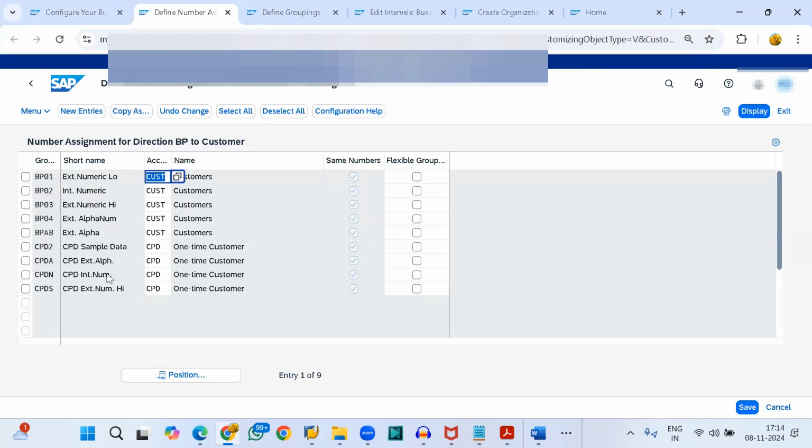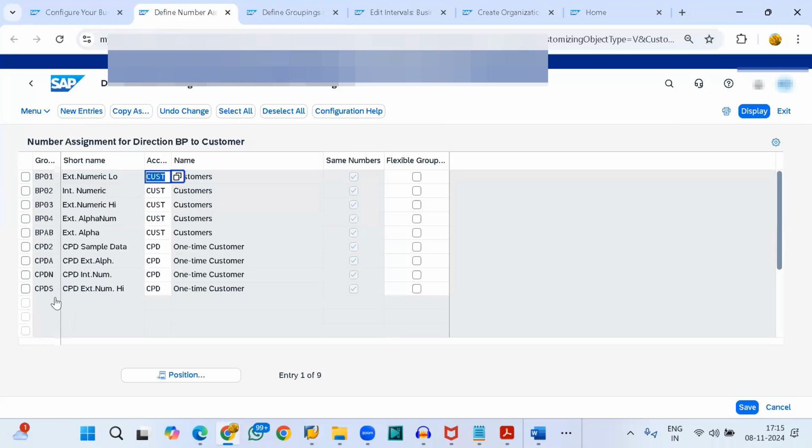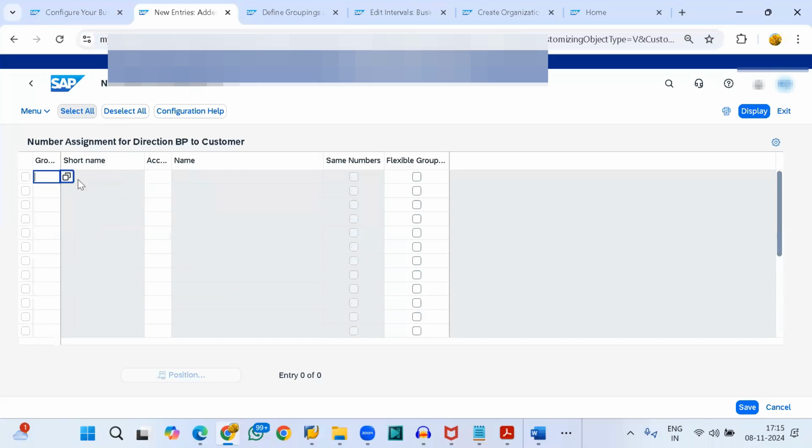So at first we are doing the BP to customer option. Inside that option I am going to select the BP grouping which I have created here. Suppose I will take ZDEM as my BP grouping, this is the business partner grouping, and I need to mention it here to assign it with the customer group. Okay, so just click on new entries, and here I am selecting ZDEM. Any one you can take, but I am selecting ZDEM.